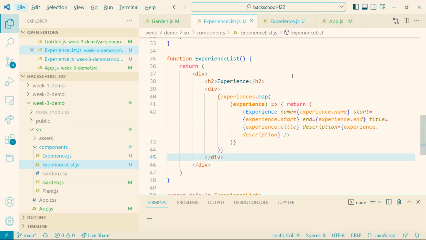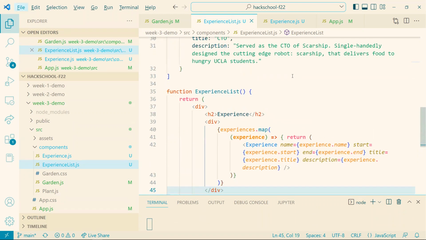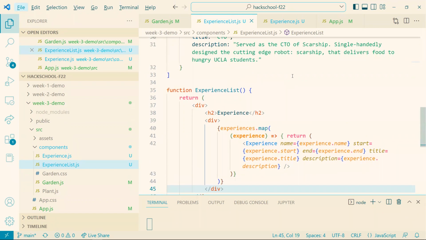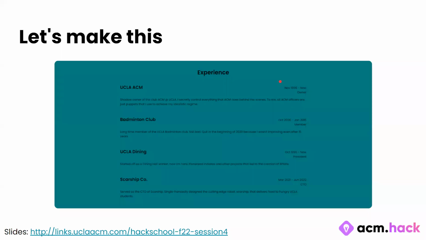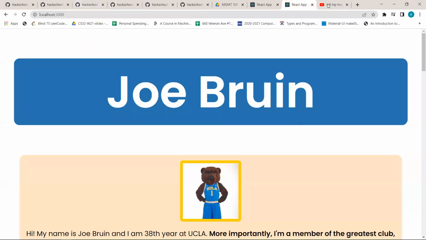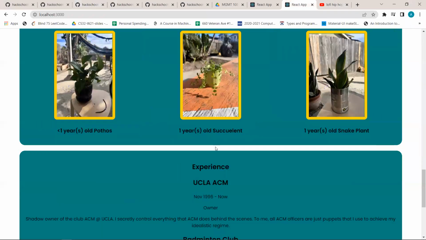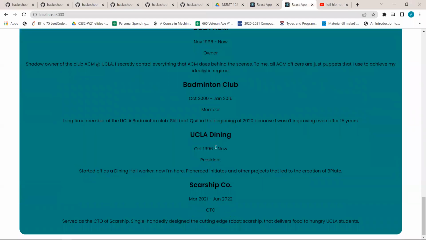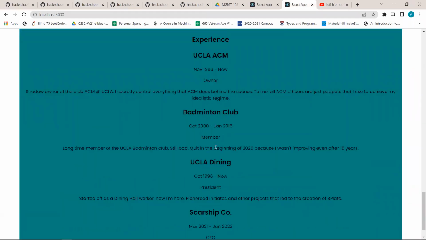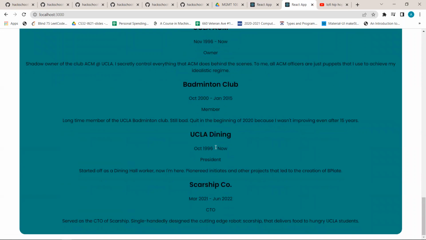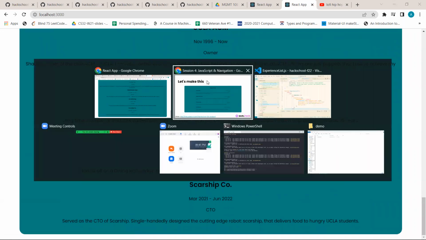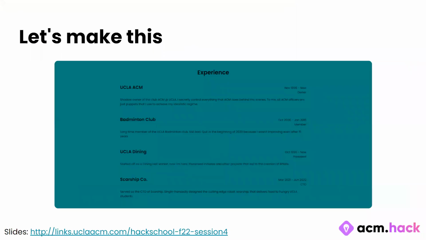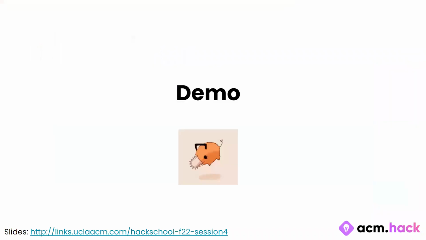Yeah, so we have mapped our data to these experience components and we have displayed our experience list. So what does it look like now? Hopefully it looks good. Okay, it's there, but it looks bad. Okay, so all our data is here, but now we just need to make everything look like that. So I think this is a job for CSS.